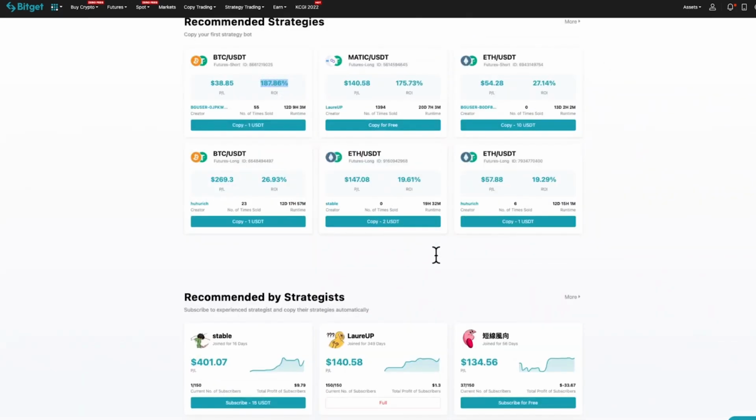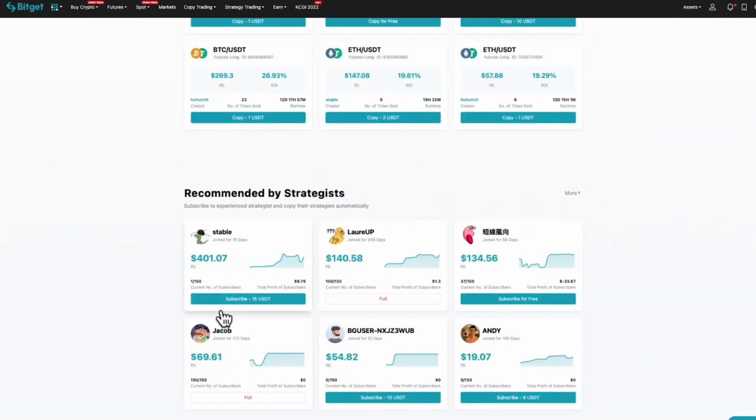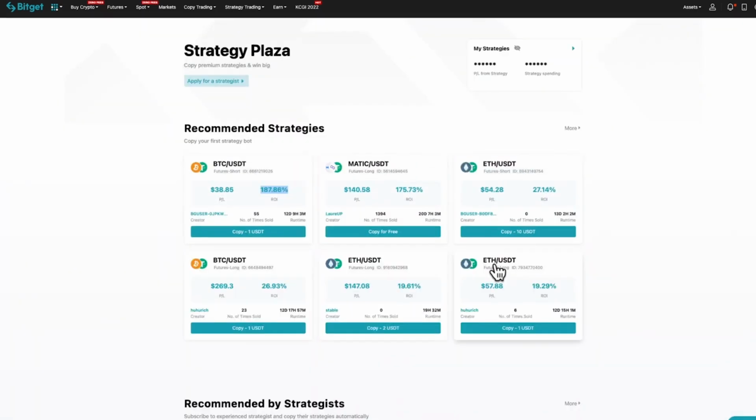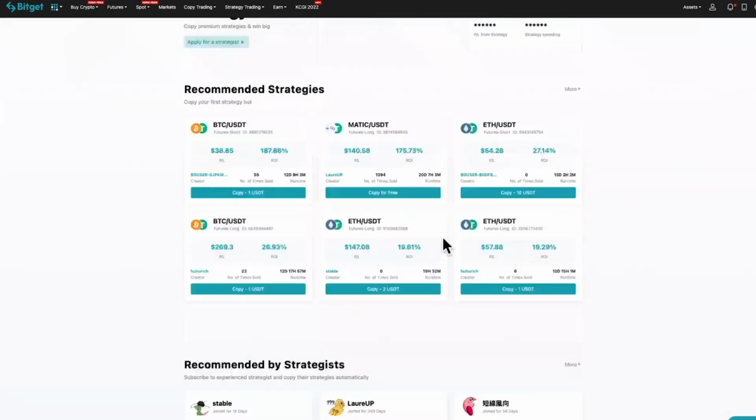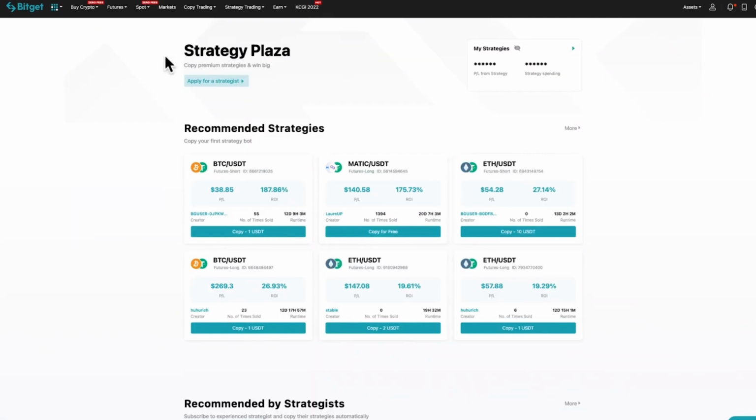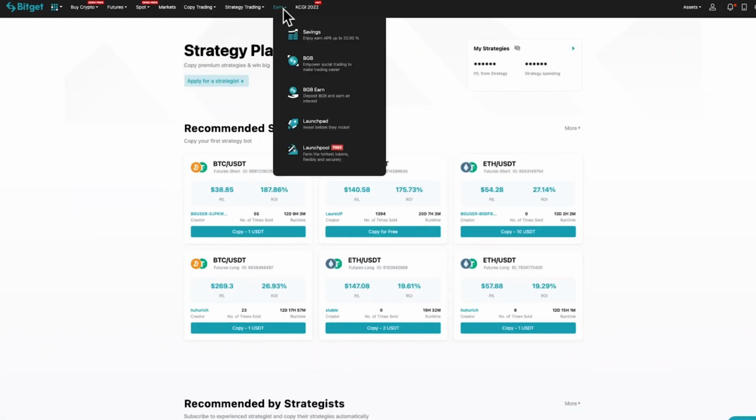But there are other recommended strategies here. You pay $15 here to subscribe, and you can try some of these things as long as you don't commit too much money to it. And then after that, you decide what works for you. If you know how to trade and you want to be a strategist, you can click on apply and become a strategist on Bitget.